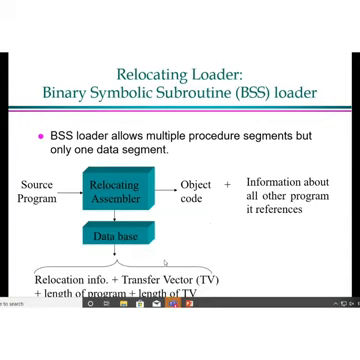Then the transfer vector. Transfer vector helps you for linking purposes. I'll tell you the format of it. Then, how many bytes are occupied by your transfer vector? That is called the length of transfer vector, or length of TV. And then the original program object code length. So these are the 4 different pieces of information passed on by your assembler, and this info is utilized by your relocating loader. So your assembler is not only generating object code, it is providing additional information for the loader. Let's see how this information can be utilized.